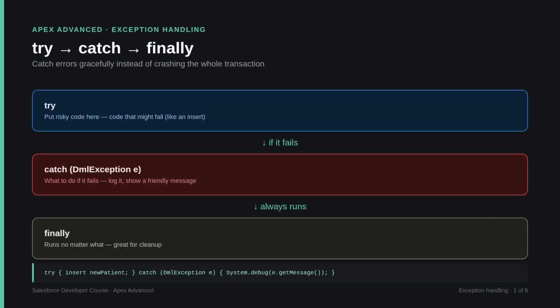Imagine you're inserting a new patient record, but a required field is missing. Without exception handling, your entire code crashes and the user sees an ugly error screen. Exception handling lets you catch that problem gracefully. We use try-catch-finally. Inside try, you put risky code that might fail. Inside catch, you write what should happen if it fails, maybe show a friendly message. Finally always runs, whether there was an error or not, great for cleanup.